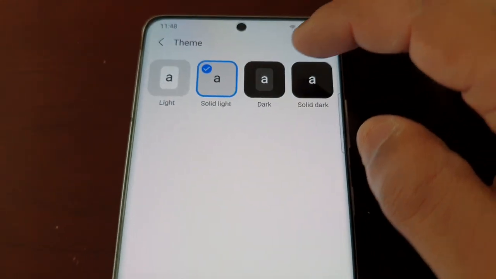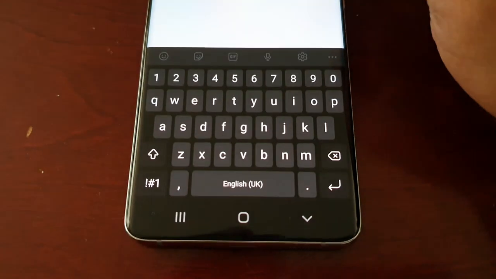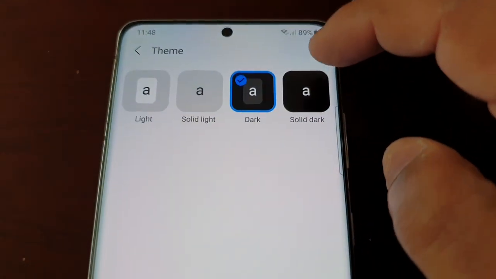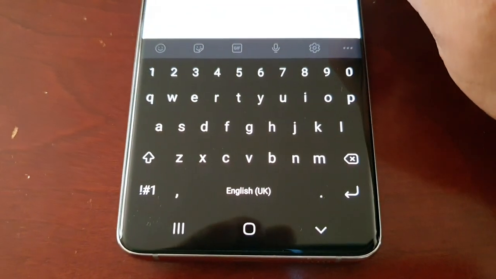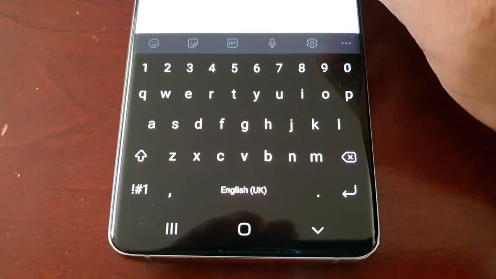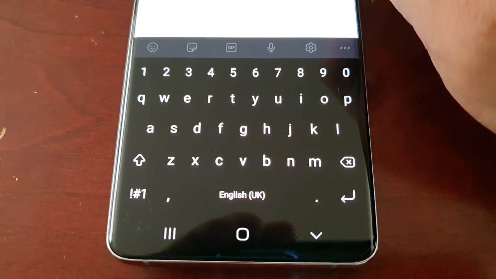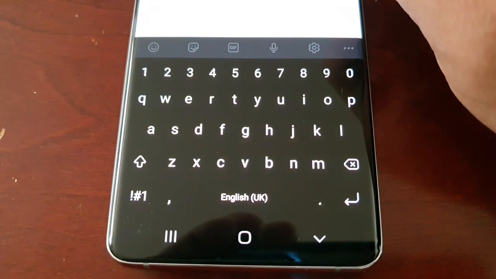Okay, so now I'm going to switch it to dark. Okay, and then switch it to solid dark. Okay, so I'm going to switch it back to dark and then solid dark so you can see the difference. So dark, solid dark.